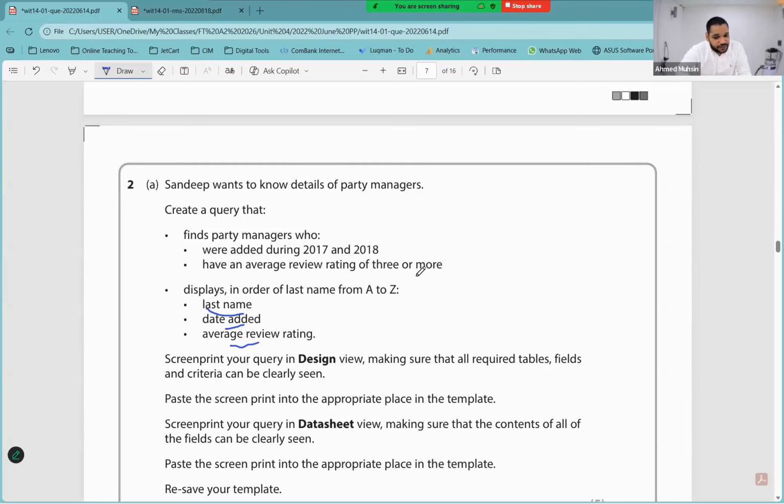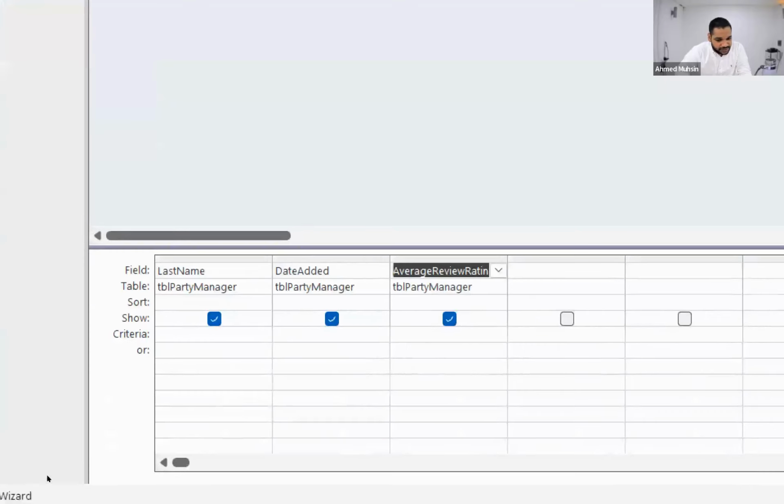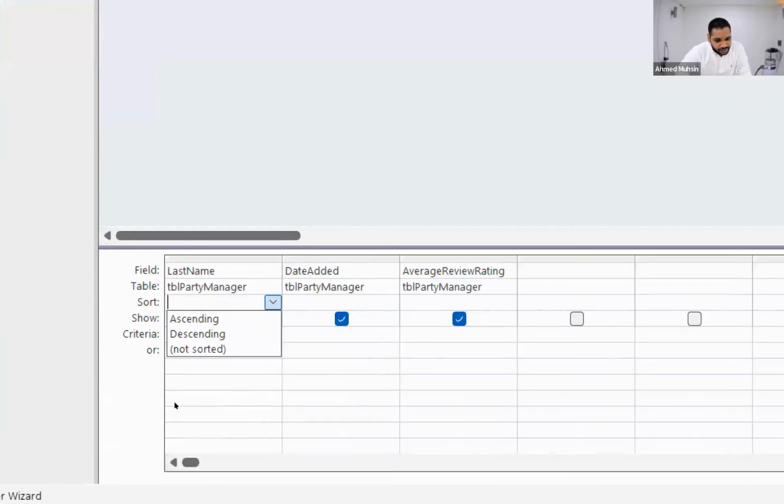Have an average rating of 3 or more. Average review rating have you already taken? We have already taken. Displayed in order of last name from A to Z. Okay? So last name we have to say A to Z. Sort ascending. Ascending means A to Z.